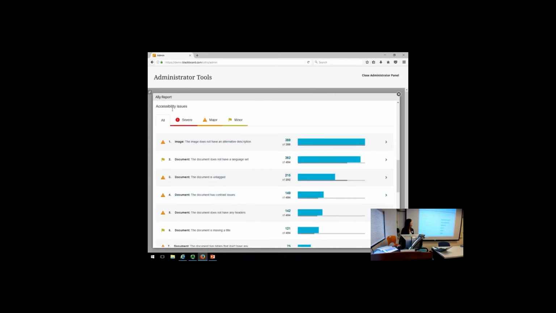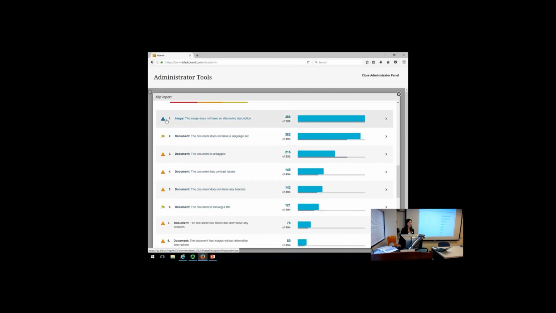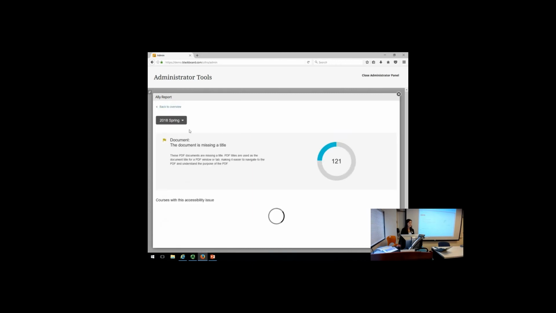This further breaks down to focus on different accessibility issues that are occurring across my institution. So we gather all of the information from every single course about accessibility issues that are happening and provide you a summary screen. So in 100% of cases, my images do not have an alternative description. This is the most common issue for all institutions. We can see a further breakdown, even flagged for the severity level, so we can address the most severe things first. But if I want to see, for example, a list of all of the courses that have documents that are missing a title, I can drill down into any one of these.